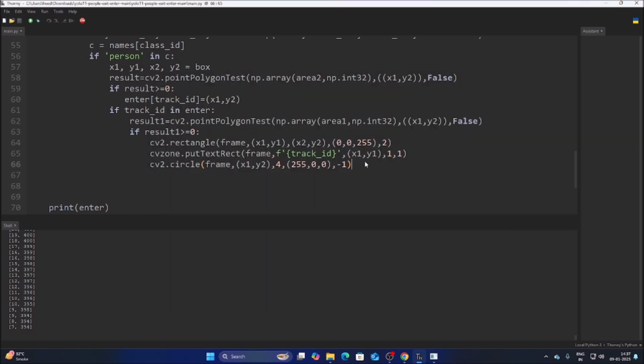Now we will create the counter. For the counter we will use the unique track id, because each person's identification is the unique track id. So here we will say list.append and pass the track id. After that, friends, because it will take some time to cross both areas, it will count the same id again and again.